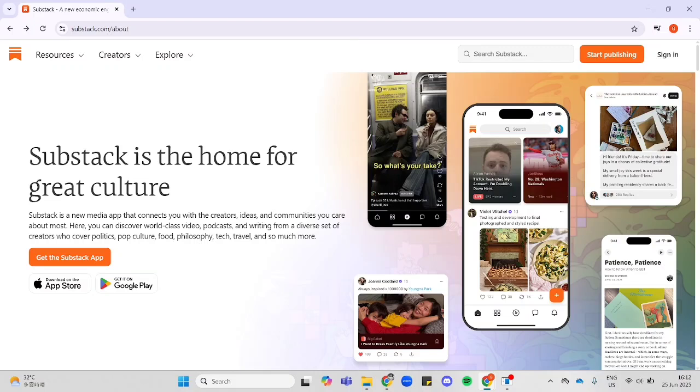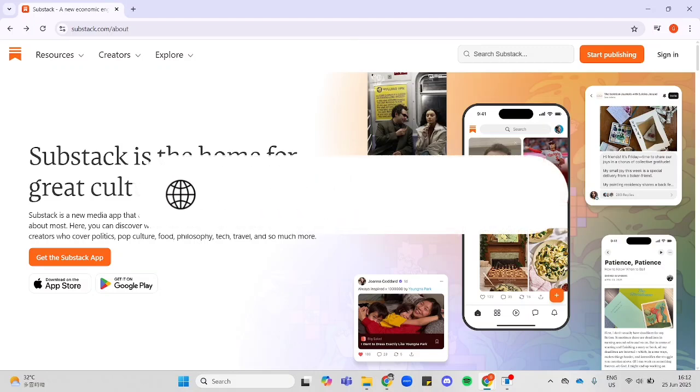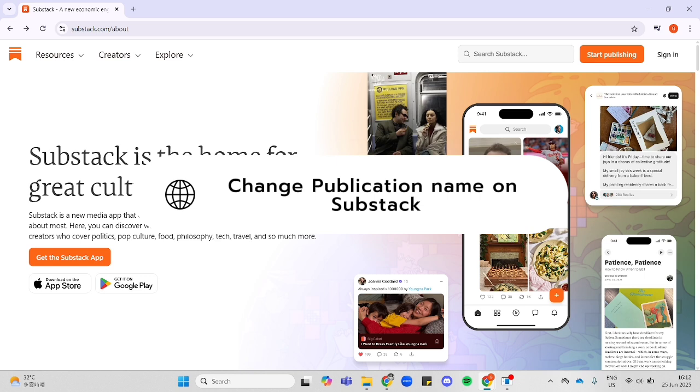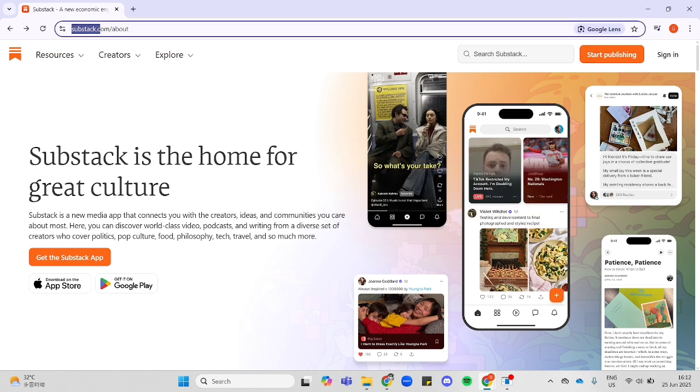Hey guys, today I'm going to show you how to change your publication name on Substack. Let's get started. First, go to substack.com, then click sign in up here.